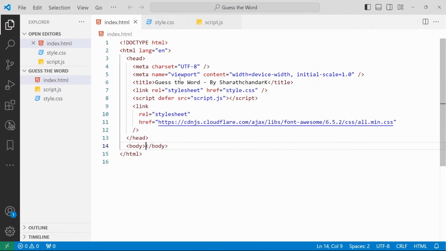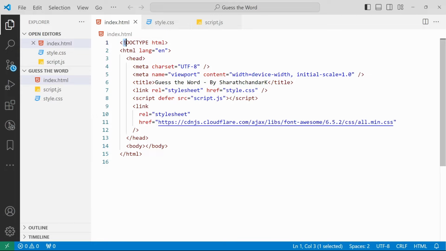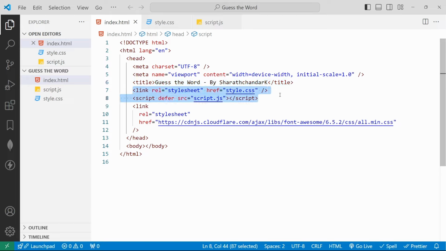Inside the directory, I have already created index.html, style.css and script.js. Along with that, in the index.html, I have added the HTML boilerplate with the help of the exclamation mark. I have changed the title to Guess the Word by Sharat Chandar K. And then below I have linked the style.css and script.js. Along with that, I have added one more link tag to use the Font Awesome icons with the help of the Font Awesome CDN.